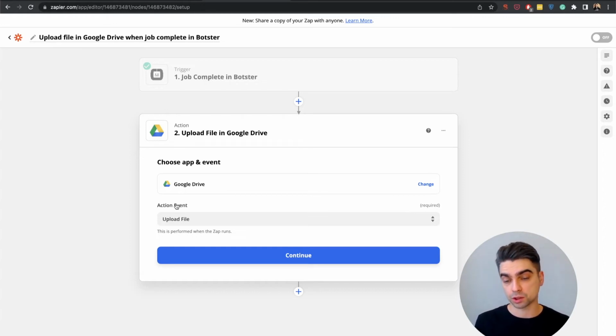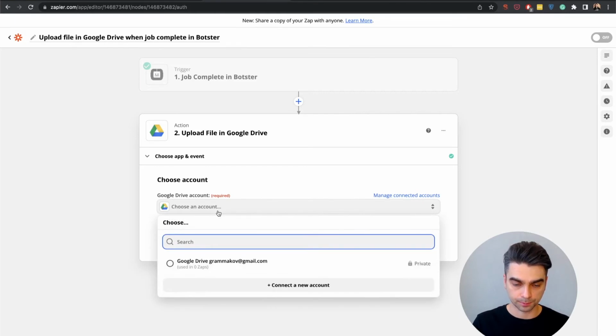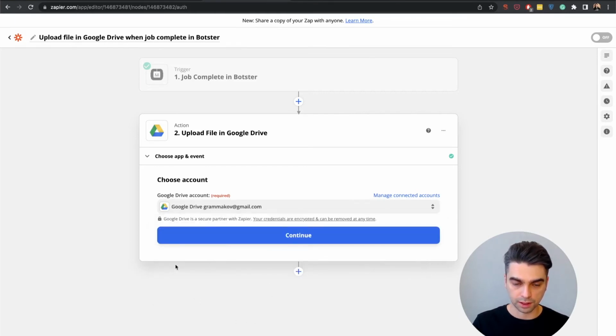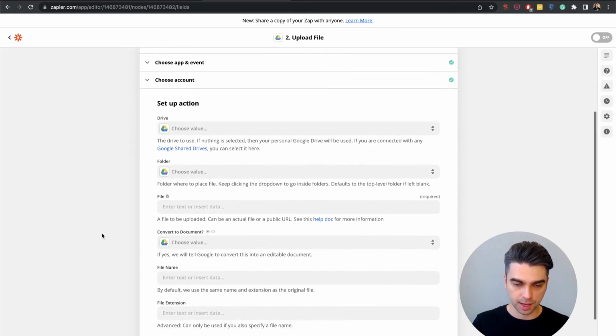But it's pretty straightforward, and after you connect your Google Drive account or whatever you're using, you can select the action event, which by default is upload file. And I'm gonna keep that as is because this is exactly what I want to do. I want Zapier to grab the CSV file from Botster and upload it onto my Google Drive account. Click continue and choose my account. So I'm gonna go with the default one, click continue once again and set up the action.